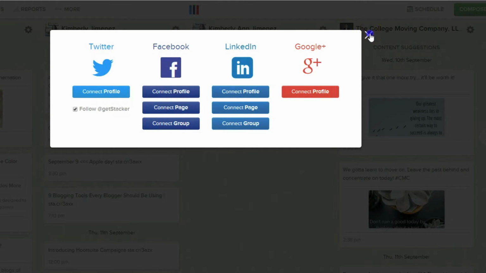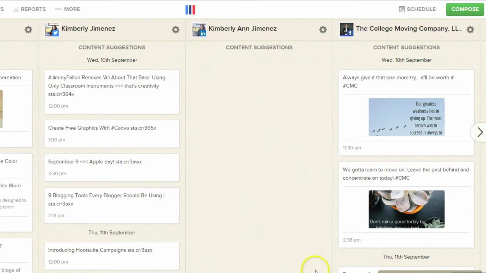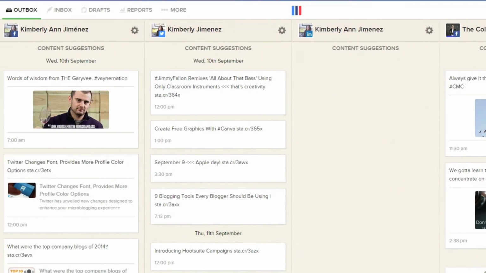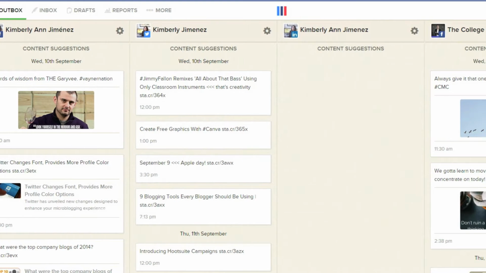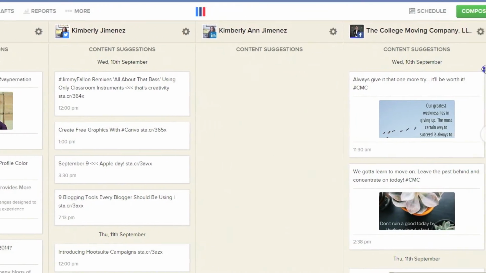Alright guys, so back to our outbox section. The way that you're going to be able to manage and control this is quite easy. If you're familiar with Buffer, you're definitely going to be familiar with the layout of Stacker. And I love the fact that you're able to not only schedule content, but also put it on a queue, just like you would with Buffer. It's really simple, so let's go ahead and figure that out real quick.